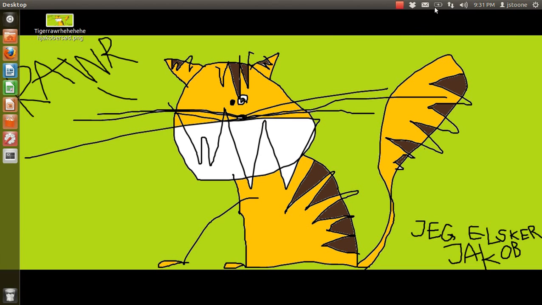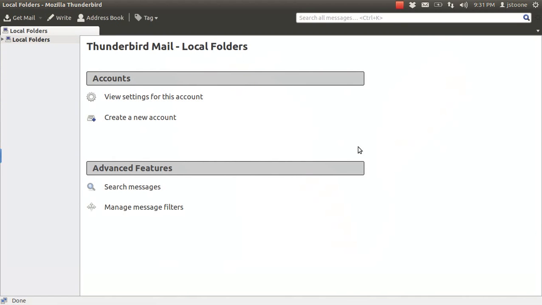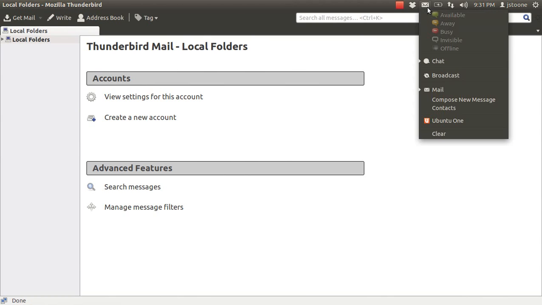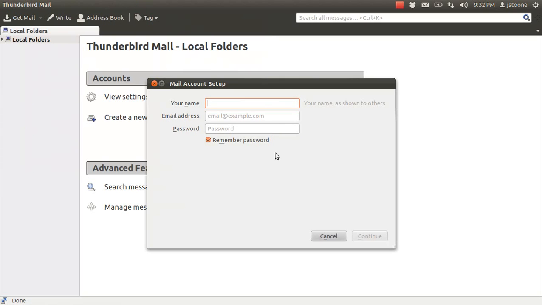Yes, so first off you go to this icon up here and you go to mail. Normally it says set up your mail now, but as I've launched this program before, I haven't got that option. Maybe it will prompt you if you haven't set up any. It will prompt you with this: go into File, New, and Mail Account.